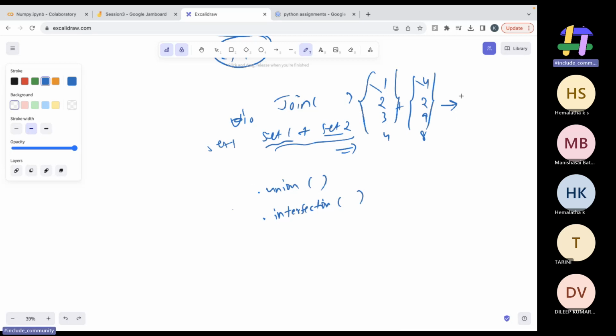So it does not follow any order, and it does not allow any duplicates. Here the duplicate elements are number 2 and number 4. So it does not add number 2 and number 4 twice. It will give set 1 2 3 4, and it will discard number 4 and number 2 because they are already present in our set, and then it will take number 9 and number 8. Okay, so this will be our union of set 1 and set 2.